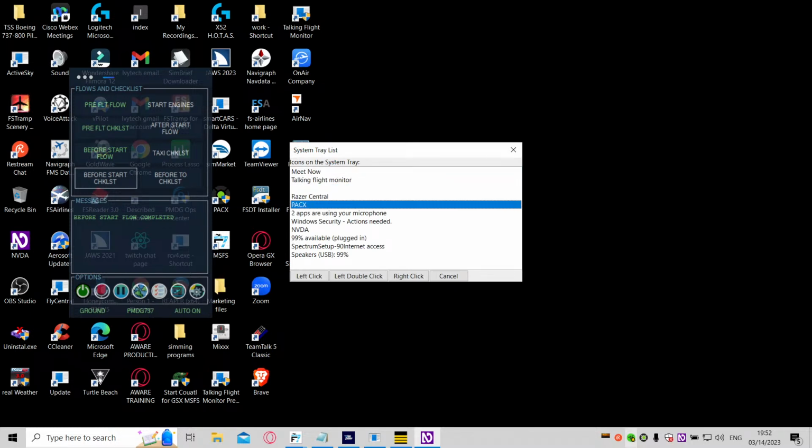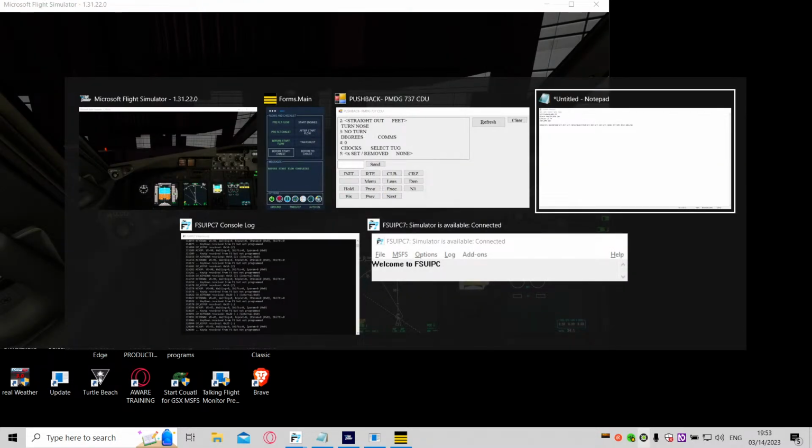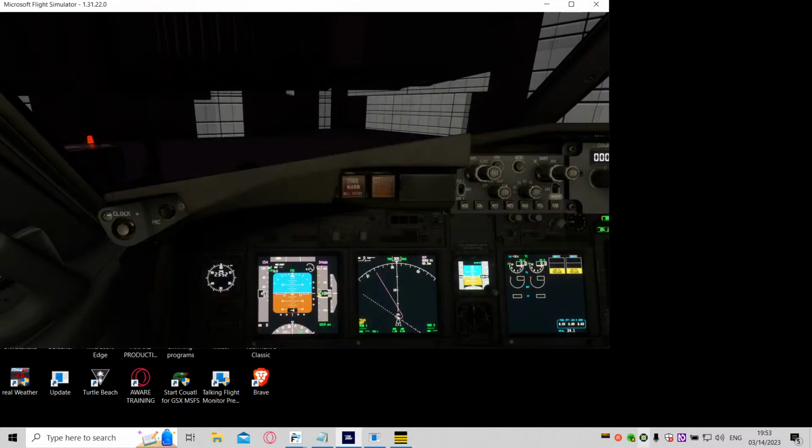List item. Razor Central. TACX. Left click button. Left double click. Right click button pressed. The context menu. Show, open interaction menu. Activate focal control. Toggle T. There we go. Text. Microsoft Flight Simulator. Form pushback. FSUI PC7 console. Microsoft Flight Simulator 1.31.22.0.